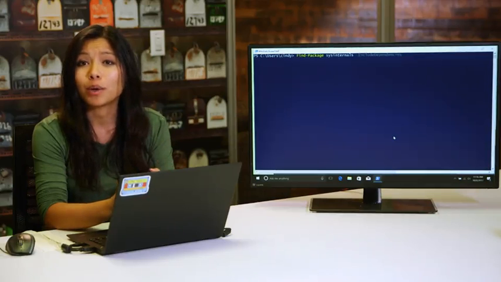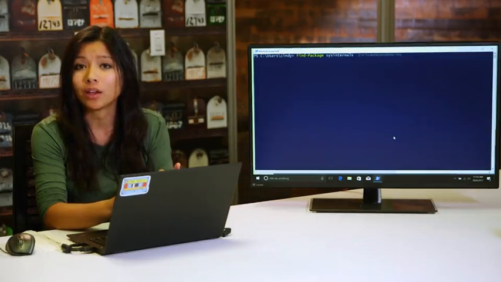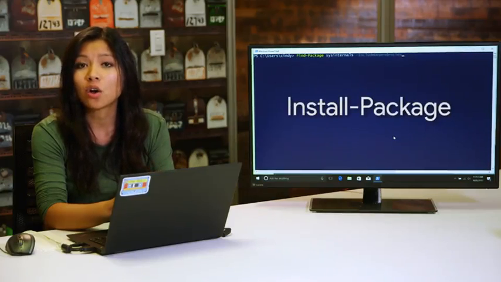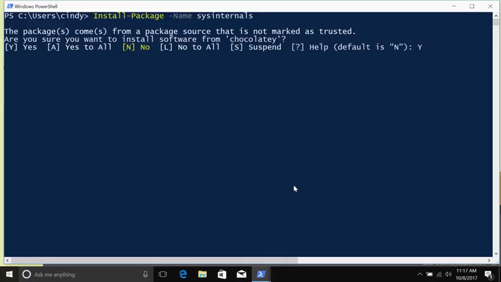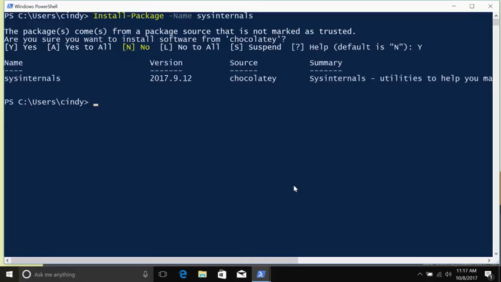That's all well and good, but how do we actually go about installing this package? Well, that's where the install-package cmdlet comes into play. We can use this tool to install a piece of software and its dependencies. Let's give installing that sysinternals package we found earlier a shot. So I'm just going to go install-package -name sysinternals. Yep, I'm just going to confirm. And just like that, we've got our package.